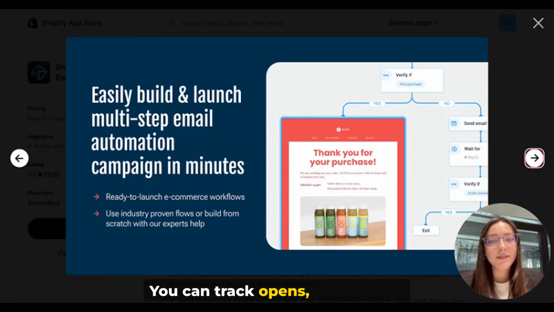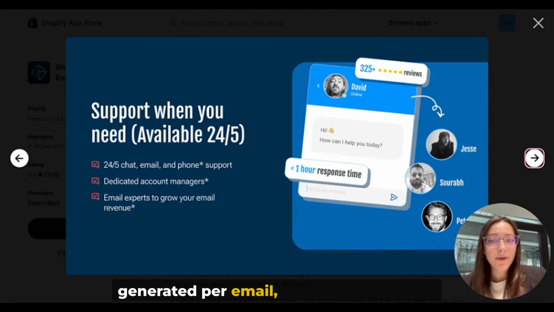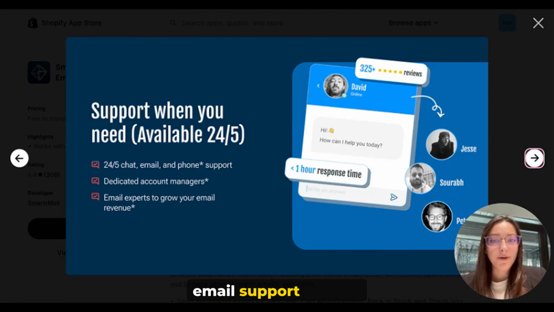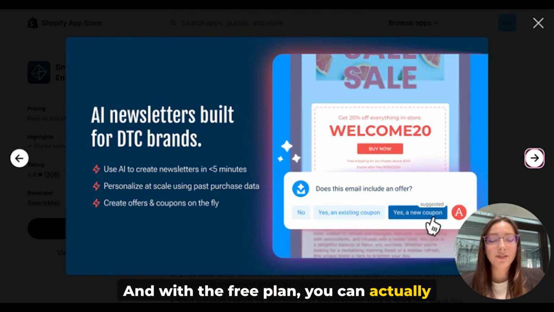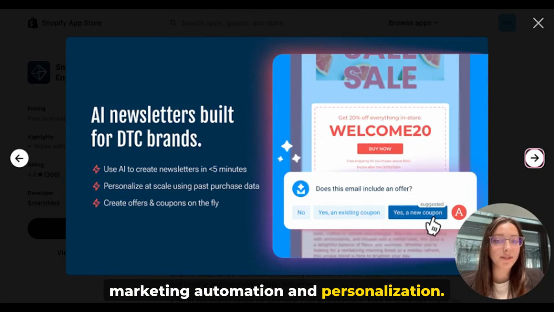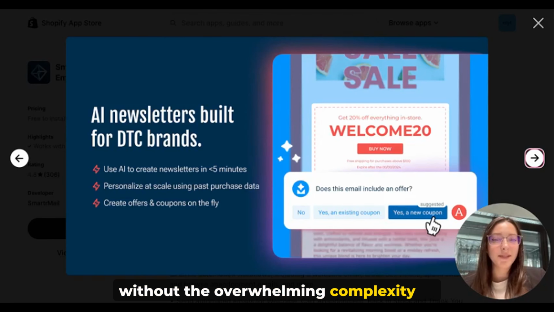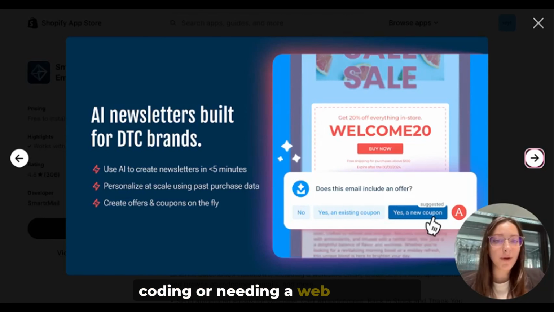You can track opens, clicks, sales generated per email, A/B test campaigns, and plus you'll have access to chat and email support as well. And with the free plan, you can actually send up to 1,000 emails per month to 200 active subscribers, including automation features and templates. So in short, this app really gives small to mid-sized Shopify stores powerful marketing automation and personalization without the overwhelming complexity of coding or needing a web developer.